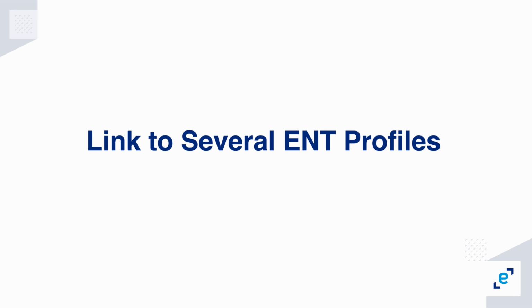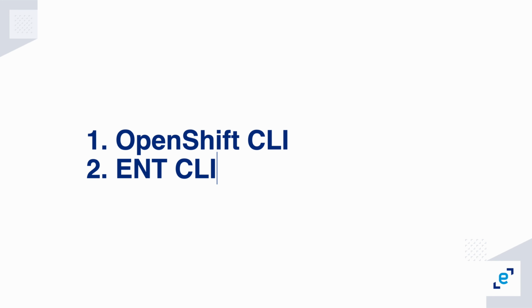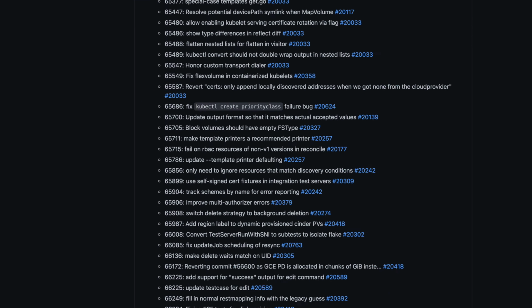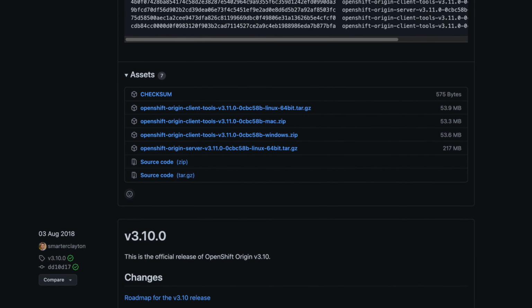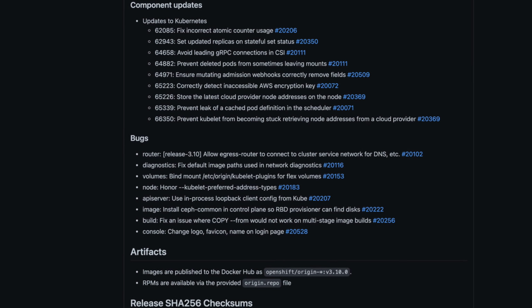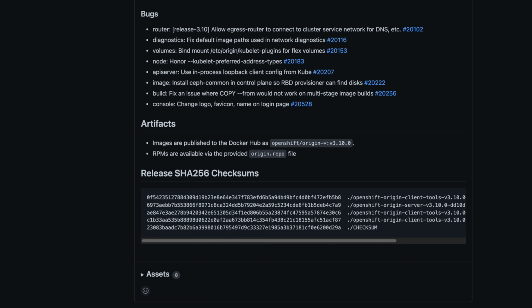To link an OpenShift K8s Context to a local ENT CLI profile, we'll need the following installed on our computer. First one is OpenShift CLI, and the second one is ENT CLI. OpenShift CLI is easy to install as it's available over GitHub. For Mac M1 users, in case there's an issue installing through the zip file, please install it using Homebrew.